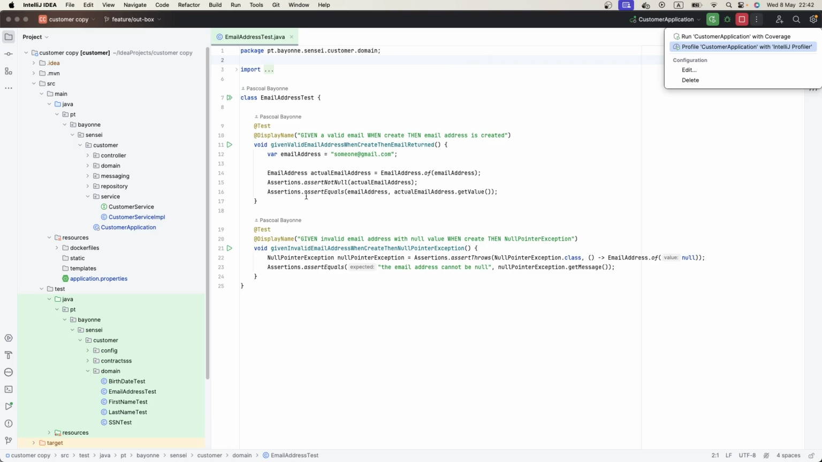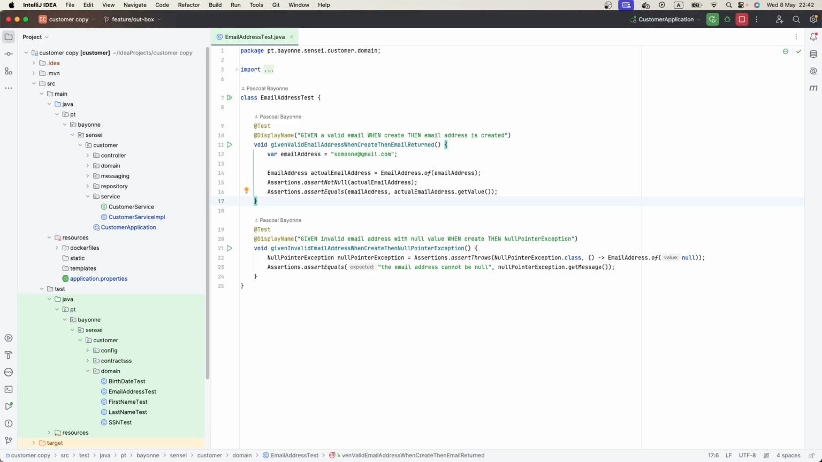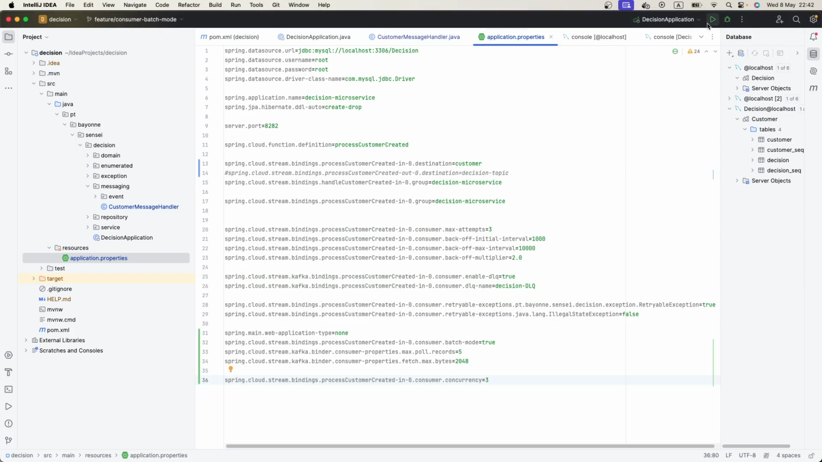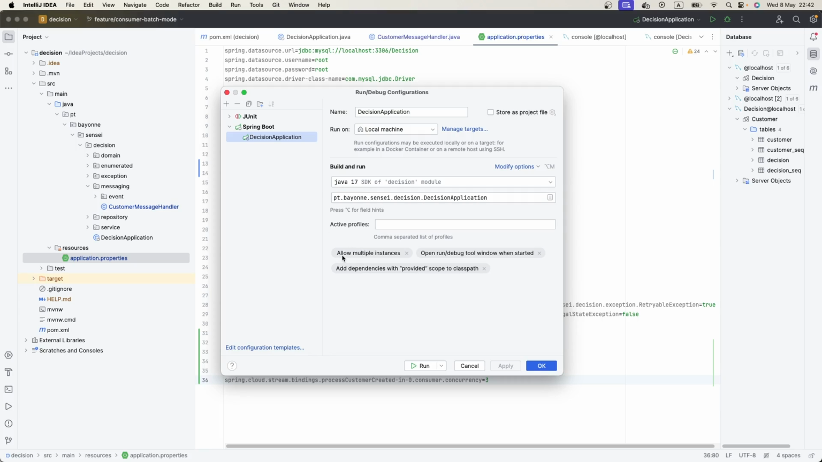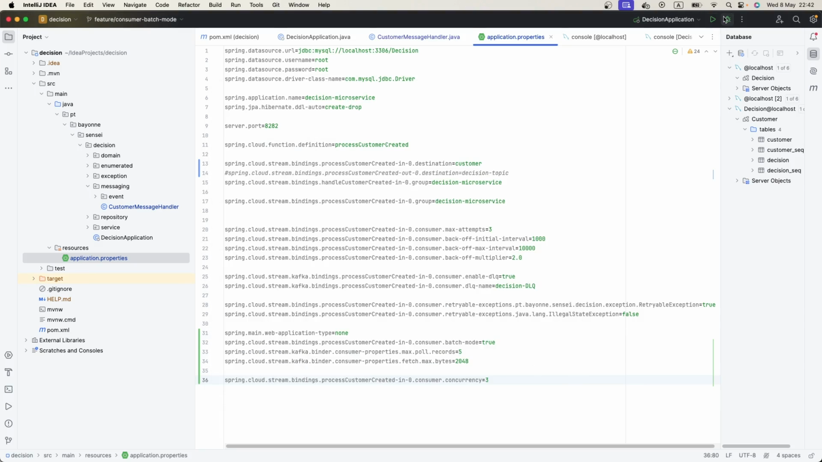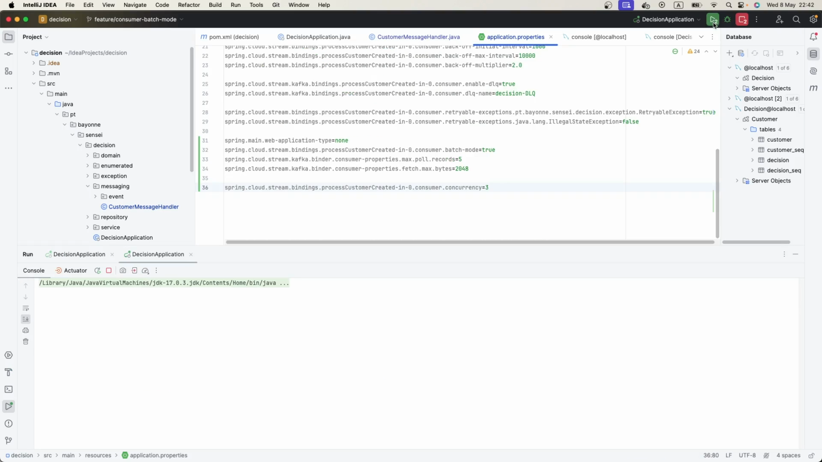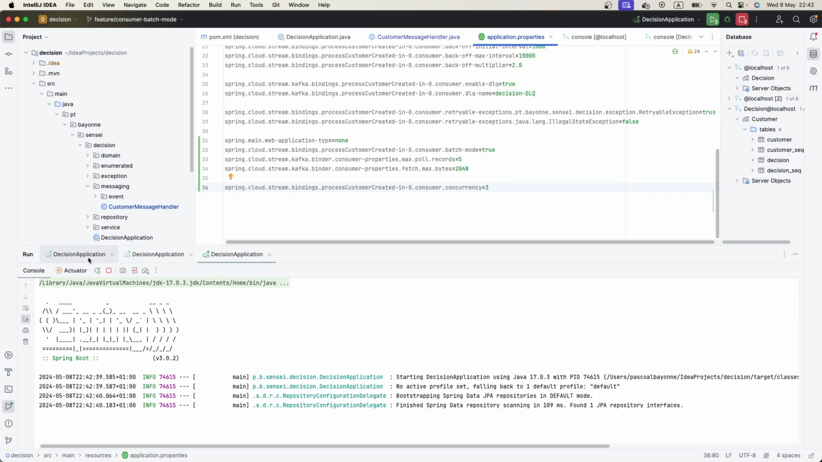Whoa. Actually, I think one will consume all of them. Yeah, but anyways, let me just run our application. Where is the consumer microservice? Let's go back here, decision microservice, and here, let me check. Okay, we have allow multiple instances, and I just forgot how to run with multiple instances, but anyways, I will run 1, 2, 3.